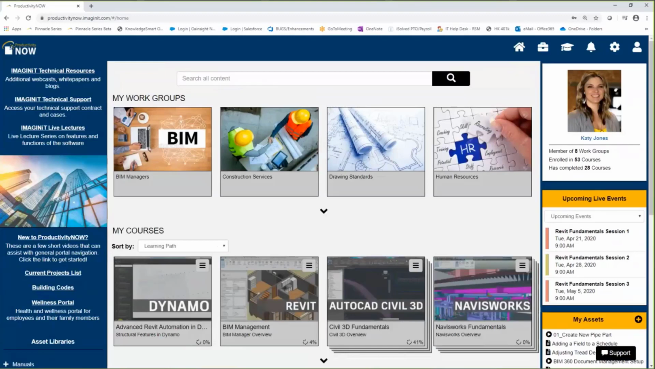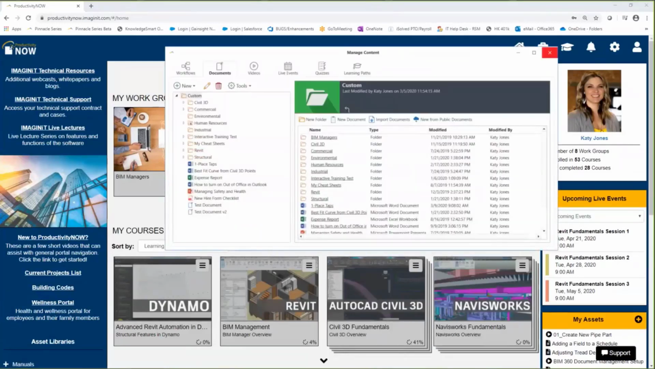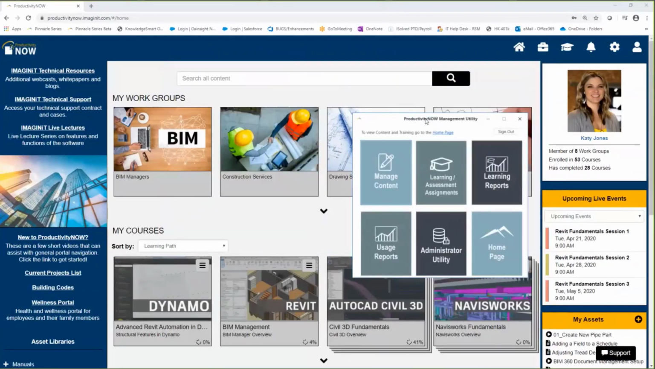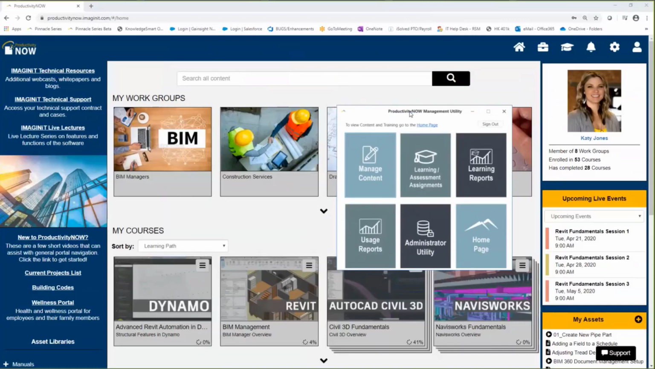Absolutely. So as a manager, you're going to have access again to our managed content area and the management utility. So only certain users, whether you're a content creator, a manager, or an admin, are going to have access to this additional add-on here. So we have two areas to track what users are doing. Whether they're in learning, you can track those actual learning path reports. So let's jump into there for a moment.